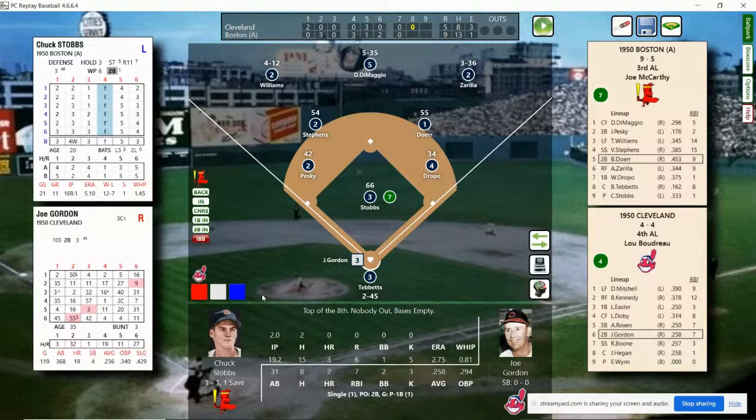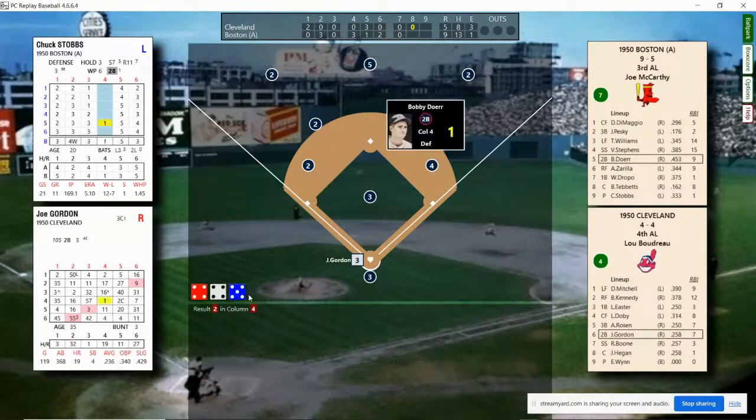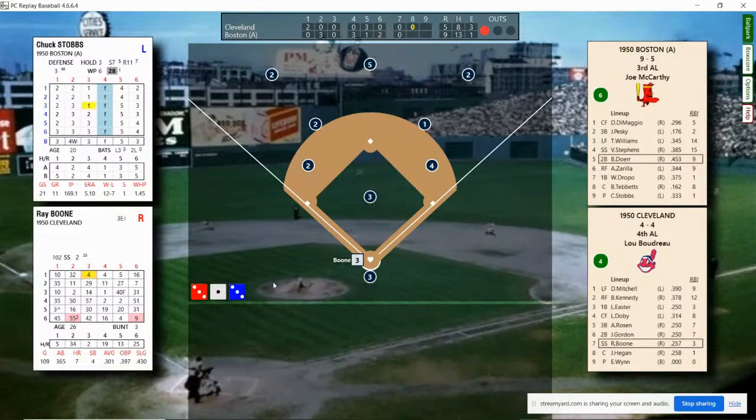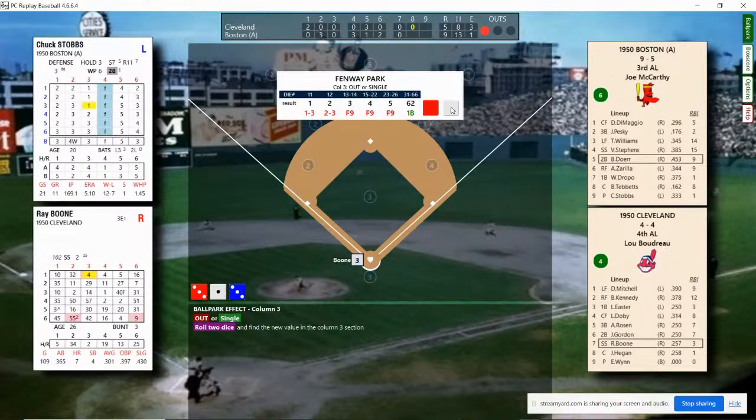Chuck Stobbs will face Joe Gordon. Joe Gordon has singled, popped out to second, and grounded to the pitcher who threw him out at first. Gets the ball to second. To first, he's out. 1 out, bases empty. Ray Boone has grounded to short, flied to center, and lined out to short. He's batting .257. No home runs, 3 runs batted in. We're going to have another roll here. And he's going to fly out to right field. 2 away. 2 outs, bases empty.